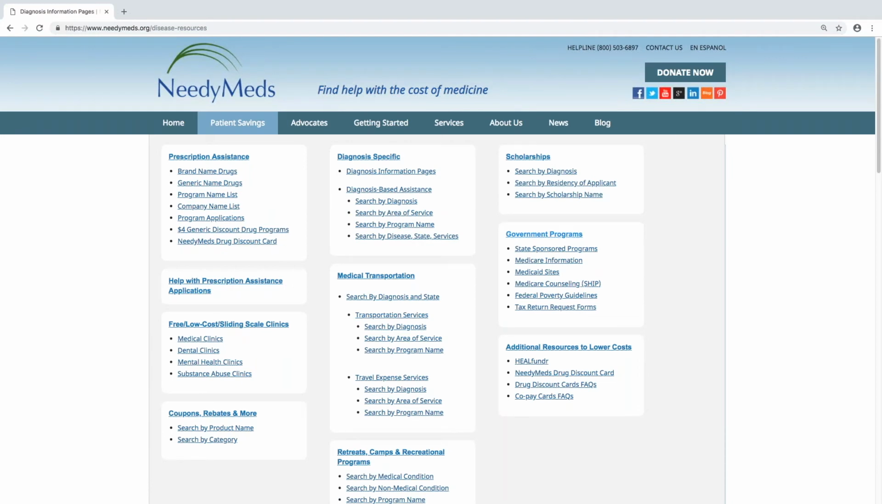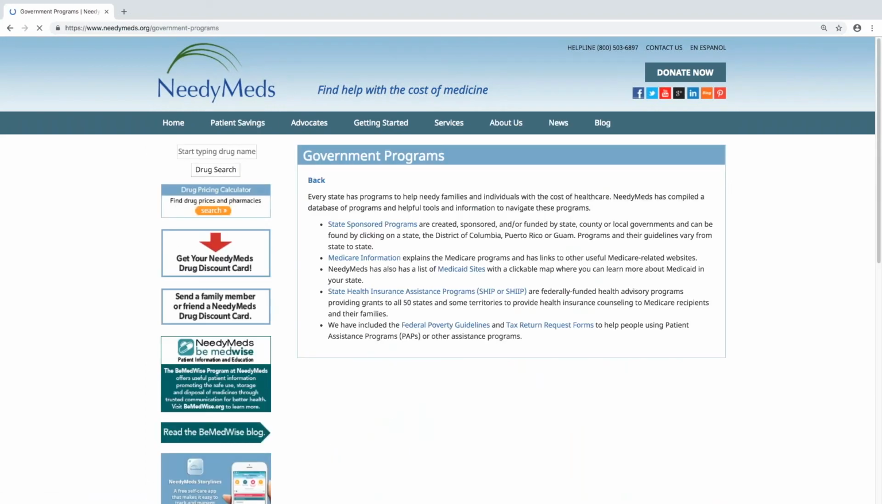And for those of you that are in the category that are seniors or work with the senior population, I suggest checking out the government programs section of our website. Of course, you can find all state-sponsored programs in general, but this page has pretty exhaustive information on Medicare and Medicaid. So I think that's worth checking out.